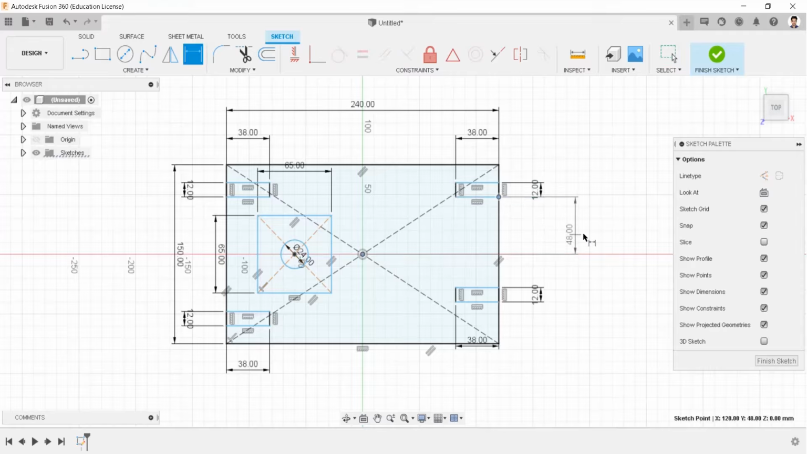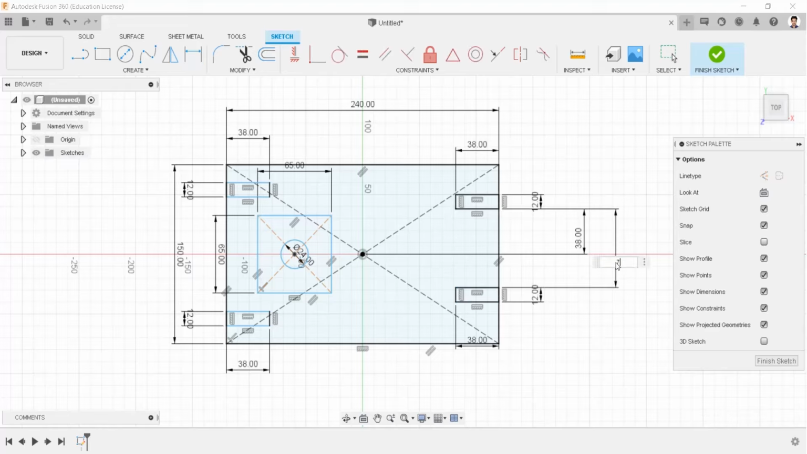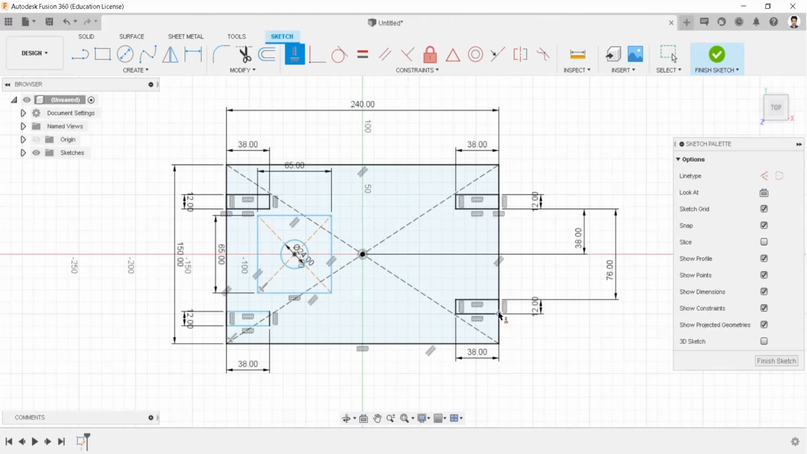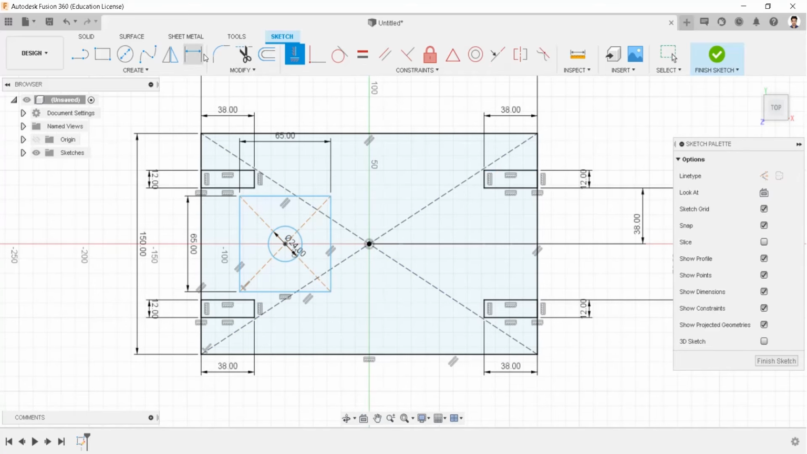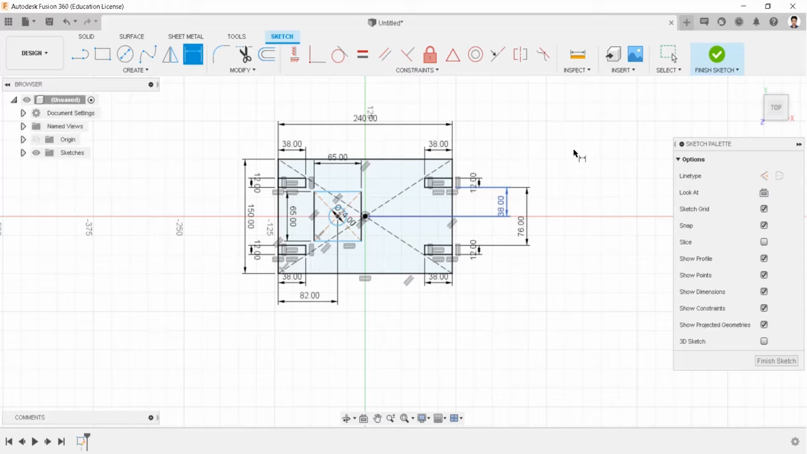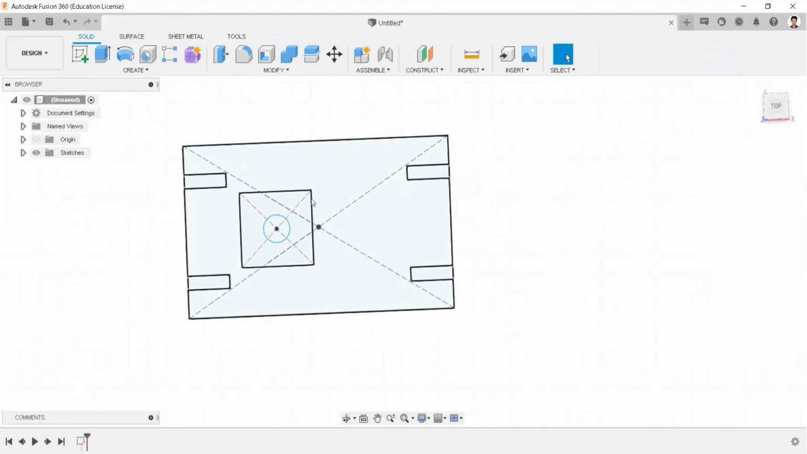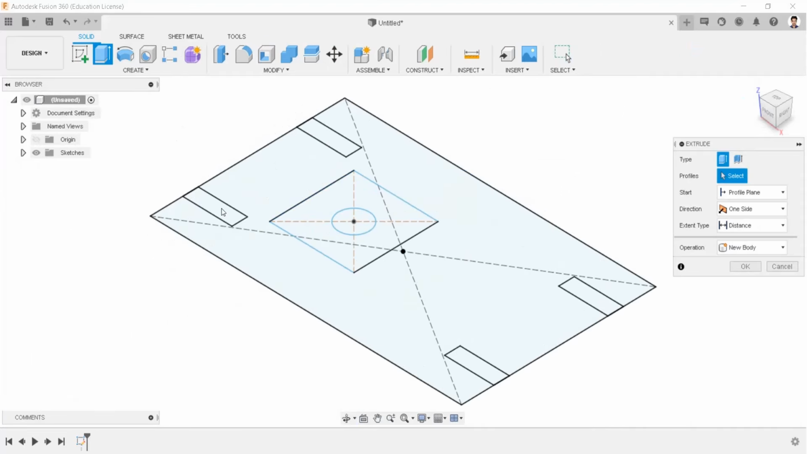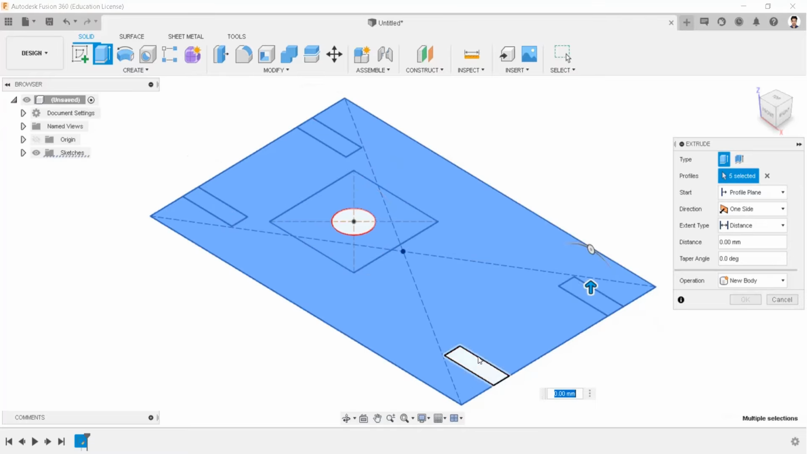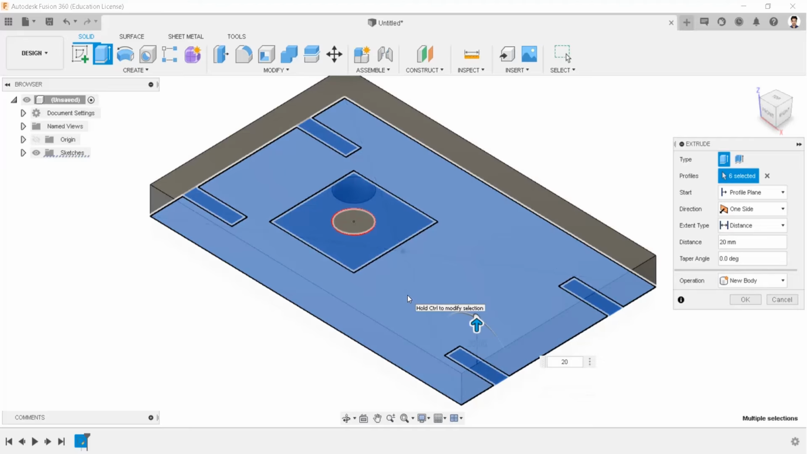Make the distance between these 2 points as 38 mm, and the distance between these 2 points as 76 mm. Make horizontal vertical constraints to these points. Distance between this point and this line is 82 mm. Extrude this profile for 25 mm.